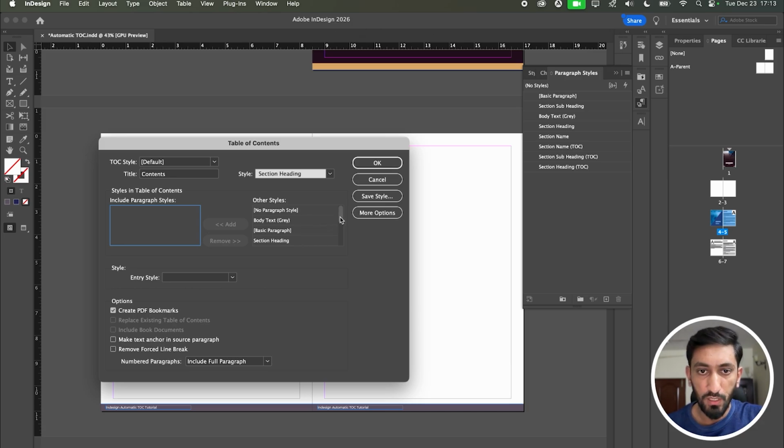So first of all, I want to put the section name as the first level, and after the section name the second will be section heading, and after the section heading we will be having section subheading. Just make sure that you have not used the TOC ones because the TOC ones are only for the style, but the actual headings or the text will be taken from these styles.